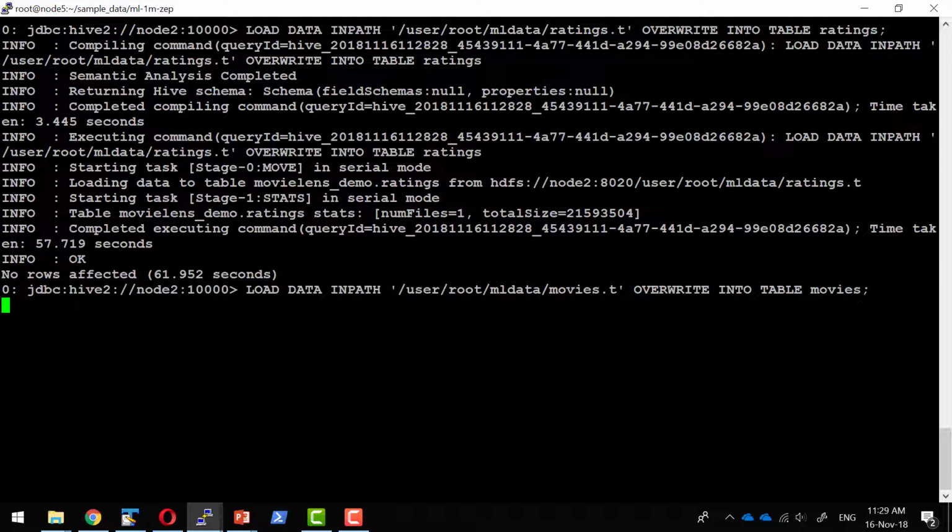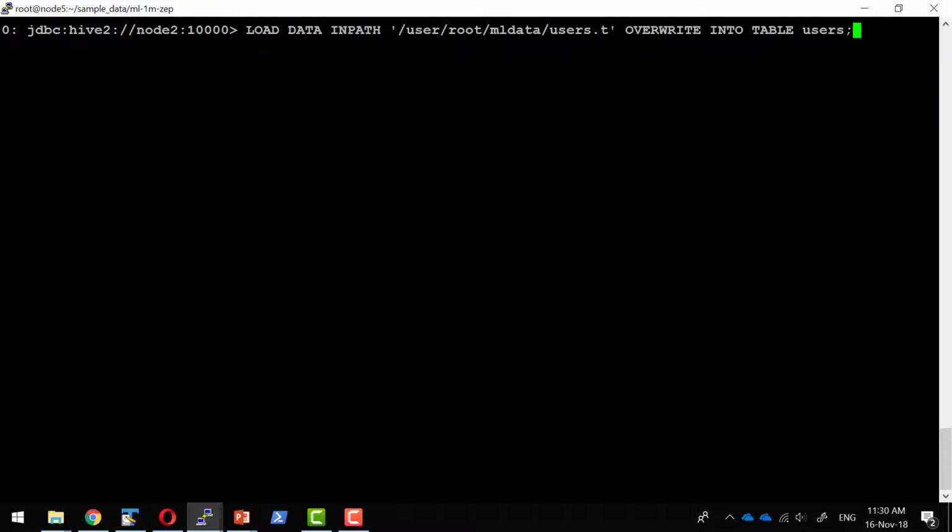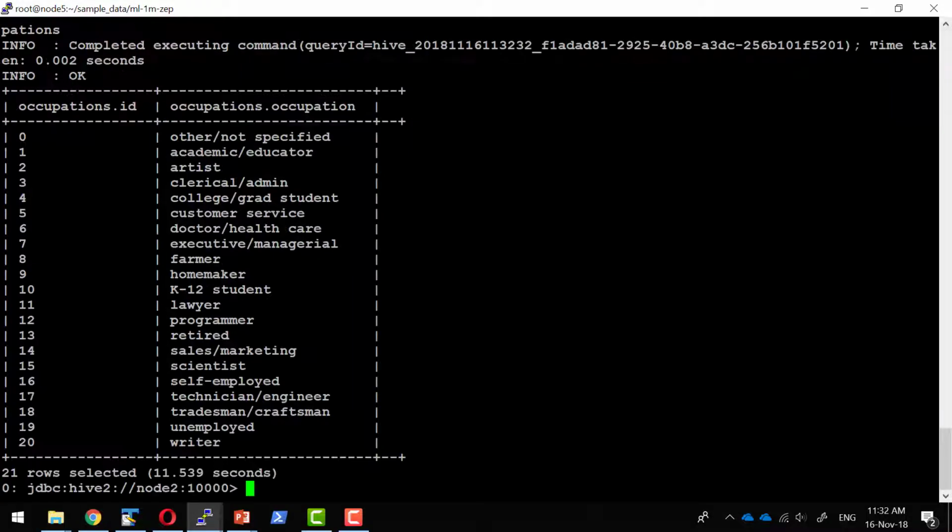The similar way, I will be loading the other table data as well. The movies.d data, I will be loading it into the movies table. Loading the users data, and let me load the occupations data. Now let me check what are all records available within the tables. For the test purpose, I am going to select the records from occupations. Select star from occupations. It will get me all the records available from the table occupations. These are all the records available.